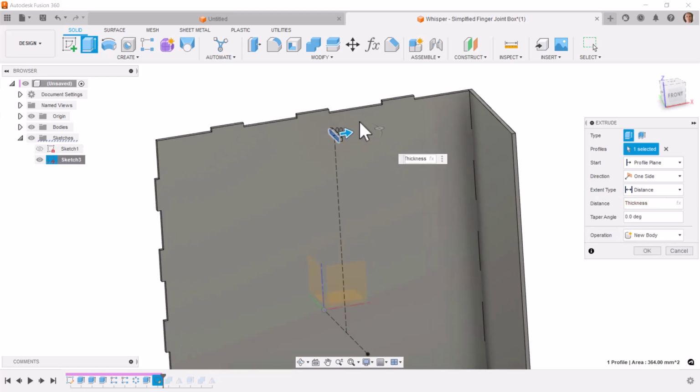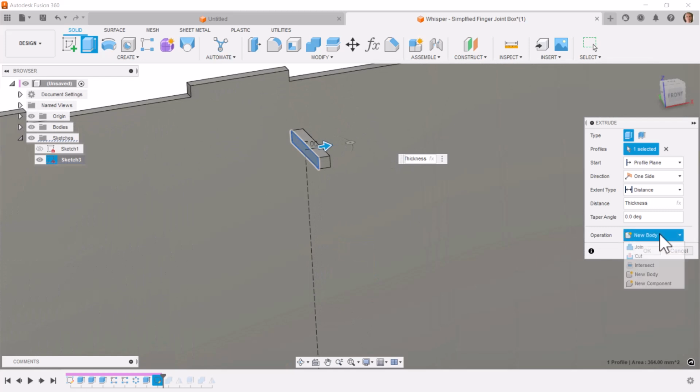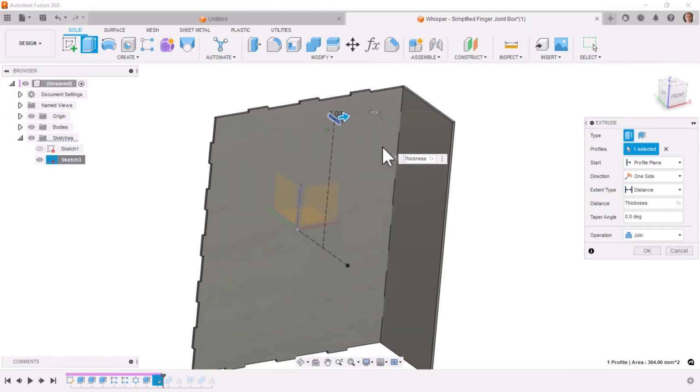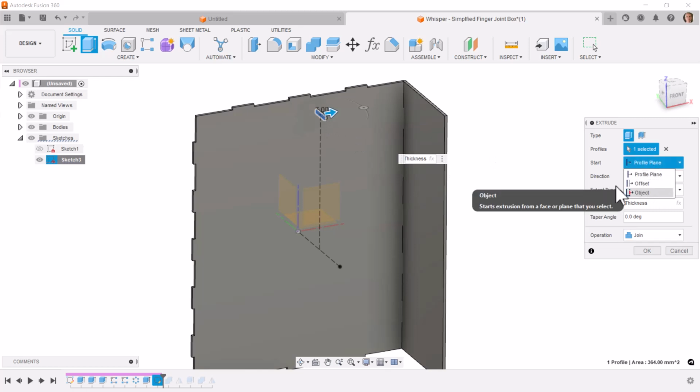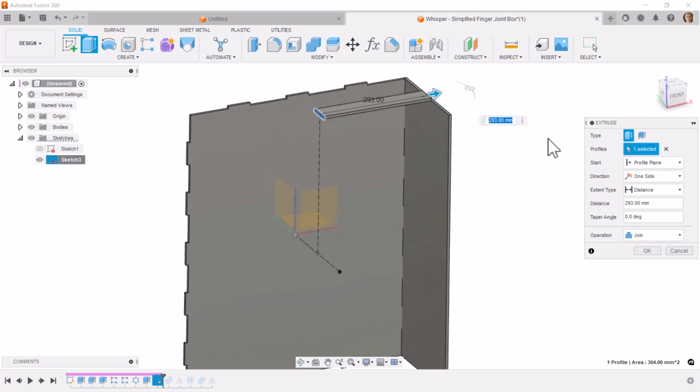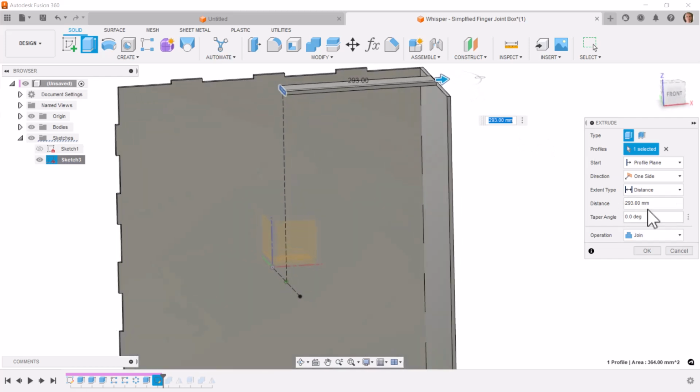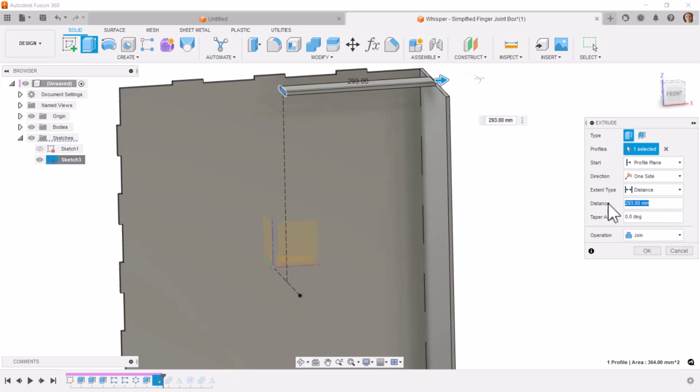And we see the preview. I want to join it to the existing body, but I need it to be over here. So instead of starting from the profile plane, I'm going to start from the object. And when I did that, it changed my distance. So let's change that thickness again.